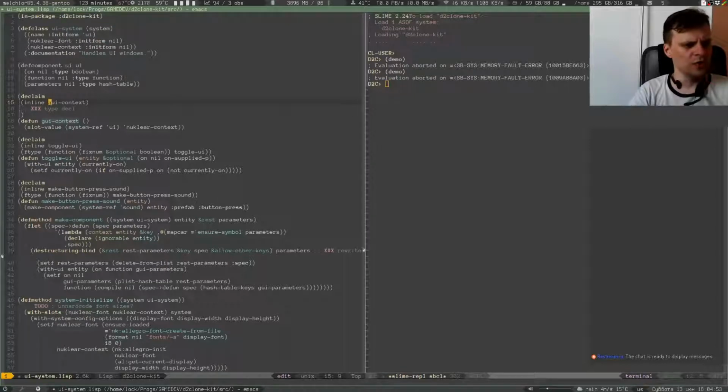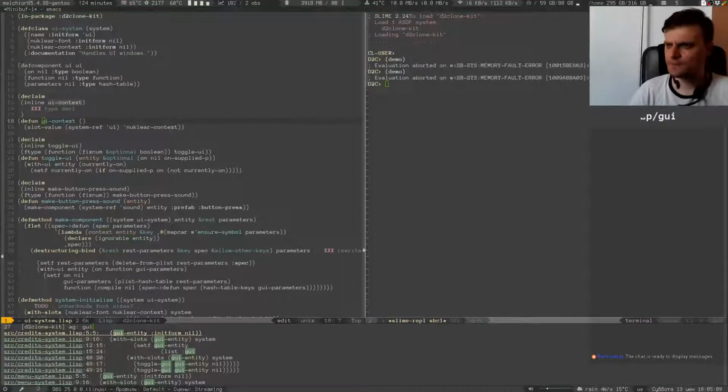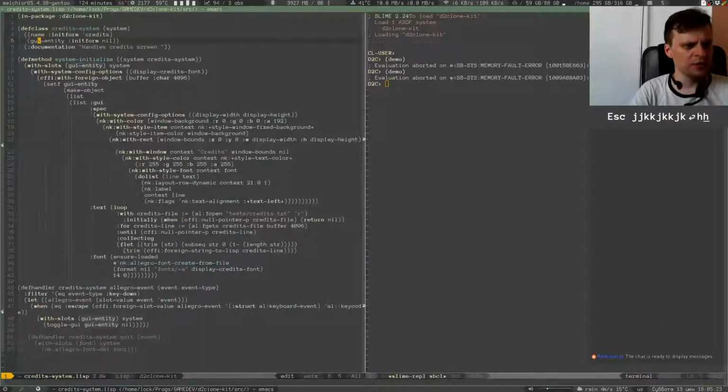Oh, the GUI context. Why do I need it anyway? Okay, I'm gonna just rename it. Okay, and maybe I have references to this GUI somewhere else. Do I though? Let's see. So the credit system, okay, what is happening here? GUI entity, okay, let's also rename it to UI entity.